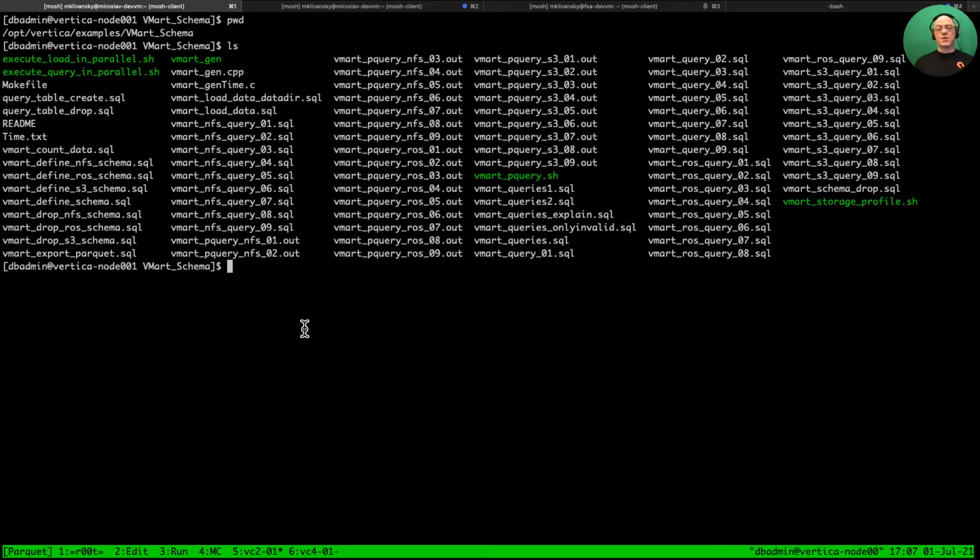This example was built to augment and supplement the Vmart example database that every Vertica instance ships with. We will take the Vmart data that is generated inside this example and loaded into the database, and use that data for our demonstration around exporting data and also using external tables. As I mentioned, we're using an extended Vmart database example.